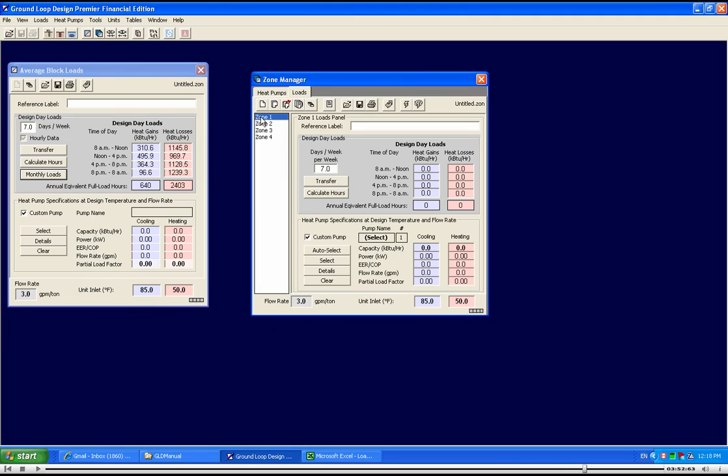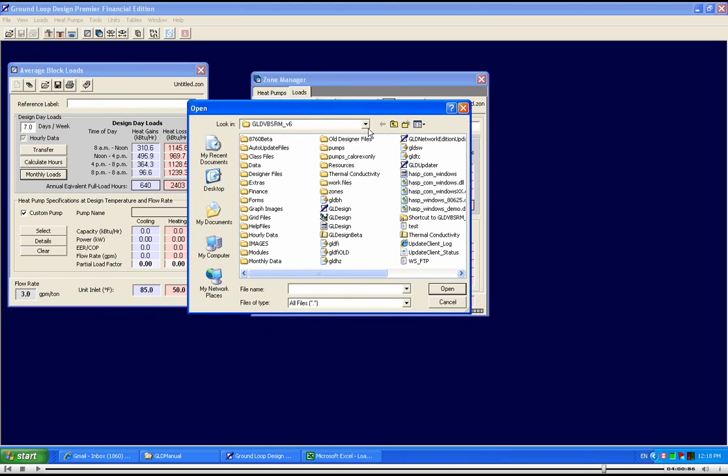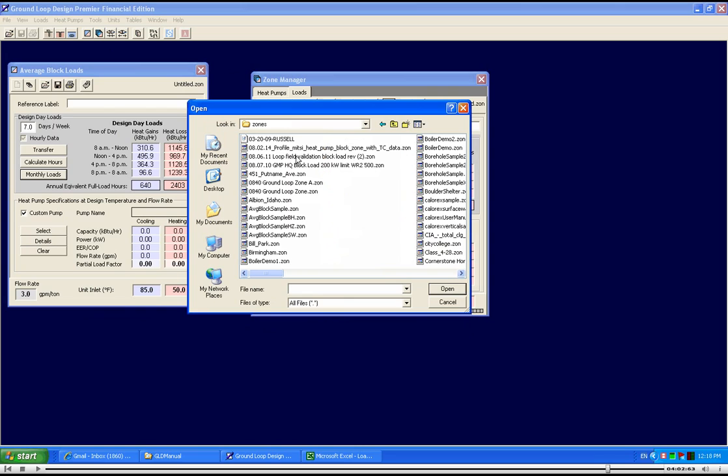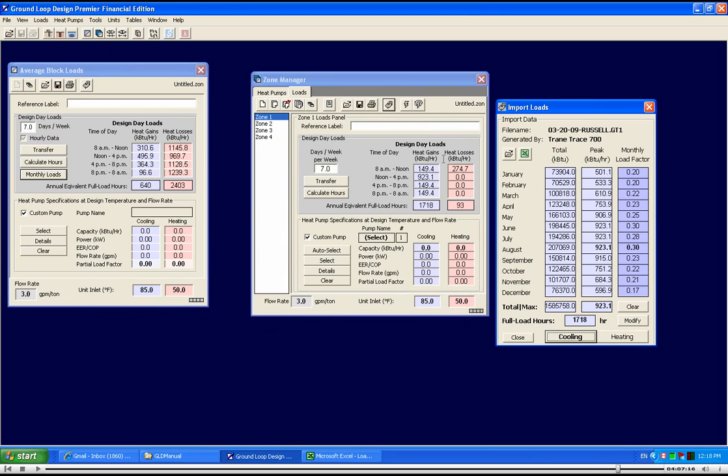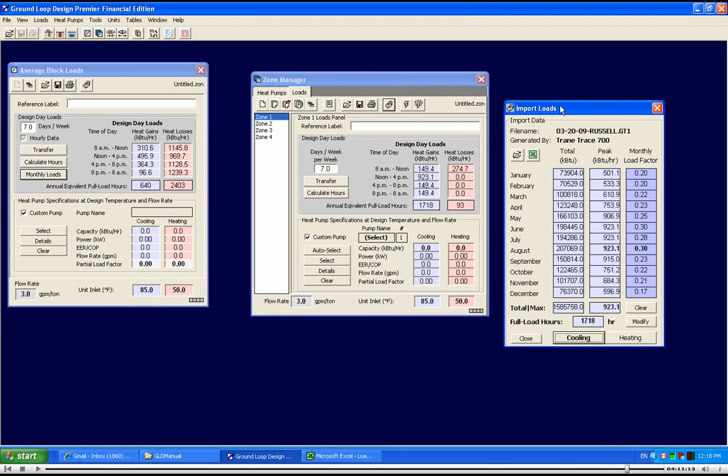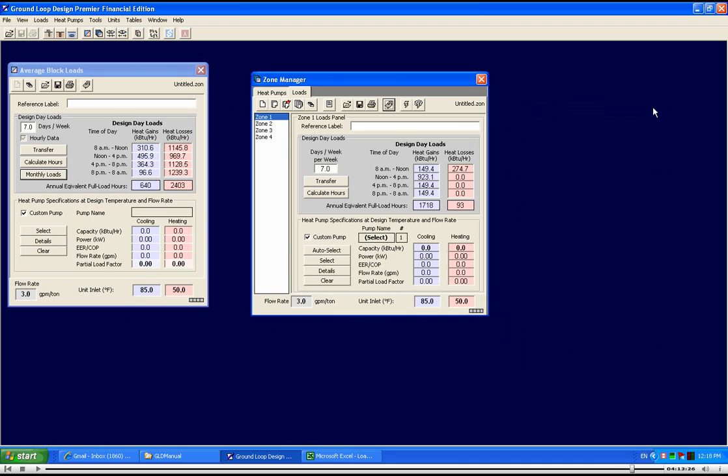And the way we could do that is by making sure you've selected the right zone, hitting the import button, going to the file, the TRACE output file that you want to import, and selecting it. And then it brings the data in again. And once again, we see this window opening up showing the detailed data before it's brought in. And if you have multiple zones, you can go through each zone and repeat that process. And that, in summary, is how to import loads data into GLD.